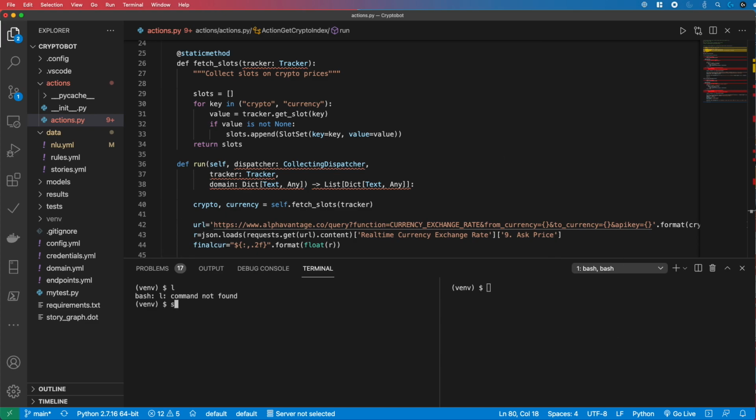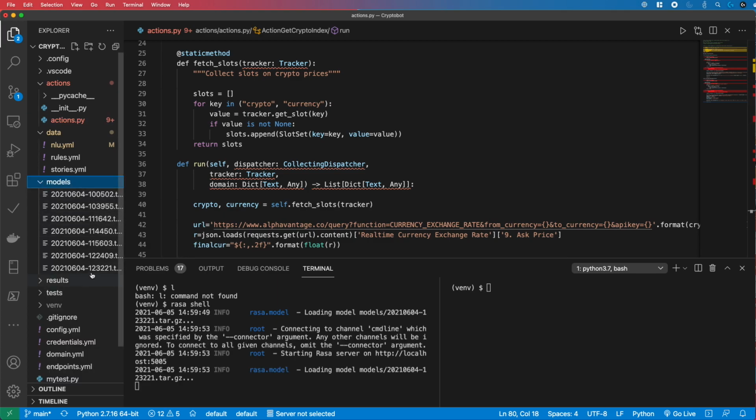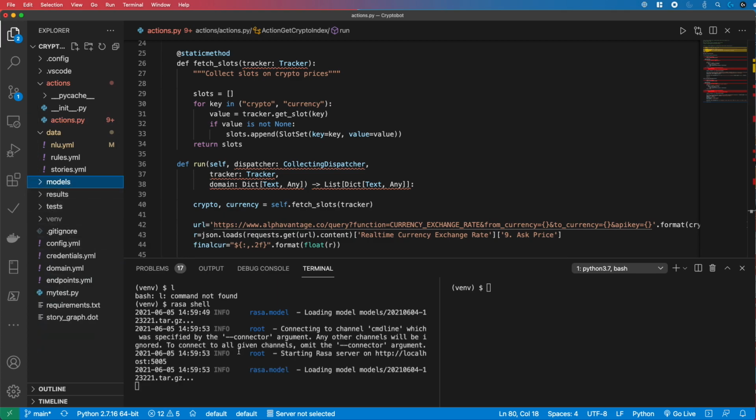So let's go ahead and say rasa shell. What Rasa shell is going to do is load the latest model, which would be that one right there. Based on that, it's going to ask me to interact with it. And on this side, we're going to say rasa run actions, and this runs my action server.